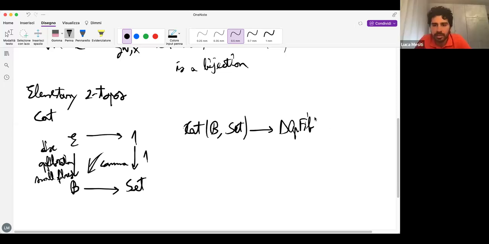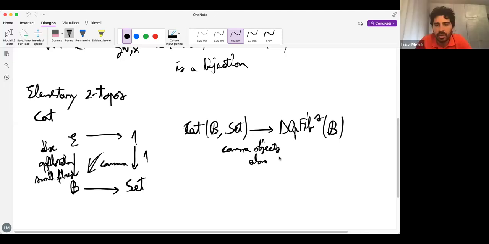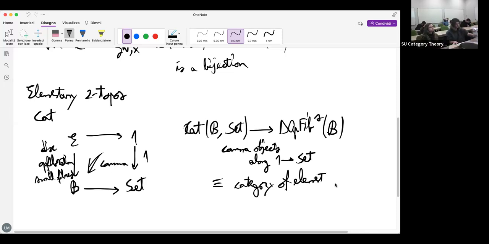And so what we have is a functor that takes copresheaves and produces discrete opfibrations with small fibers over B. And this is given by taking comma objects along this inclusion. Or equivalently, this is the category of elements construction or Grothendieck construction.